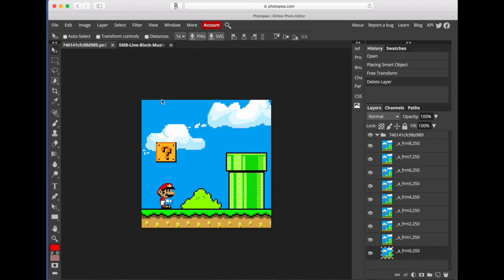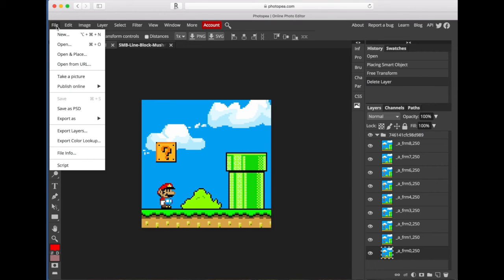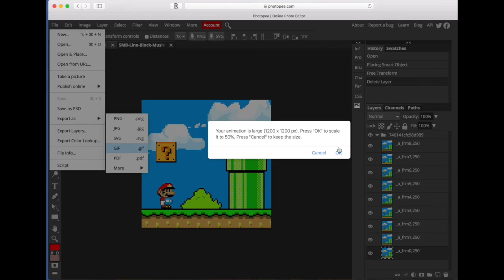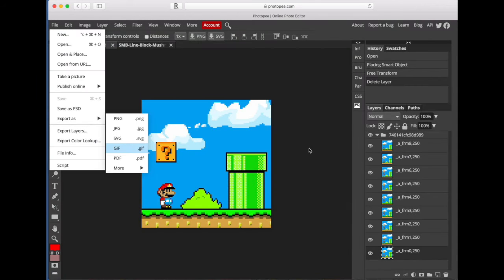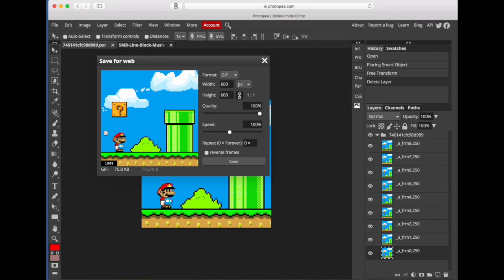So the next thing you want to do is, once you have them all gathered together, make sure they're all visible and in the correct order. You're going to go to File, you're going to Export As, and you're going to choose GIF. When you select this, hit OK. It gives this little pop-up window a little preview of what it looks like.